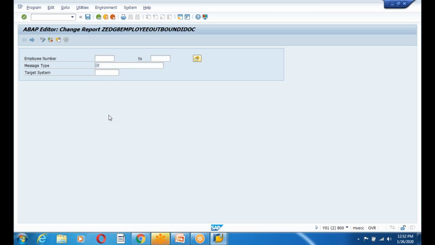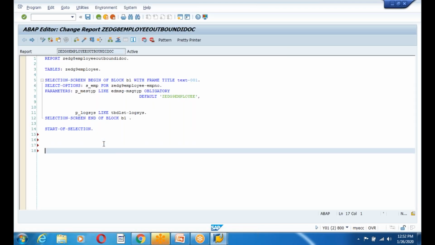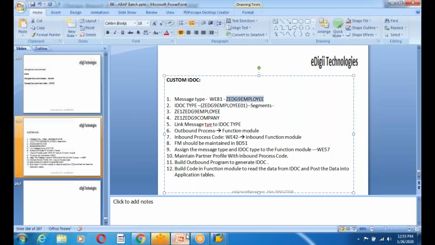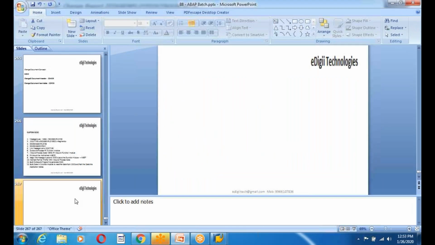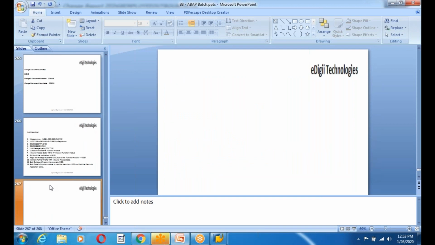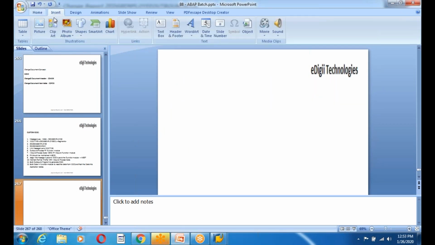Okay, back. Now we need to build the code, guys. The interesting part is here. So how can you generate an IDoc actually? To generate an IDoc, generate outbound IDoc.